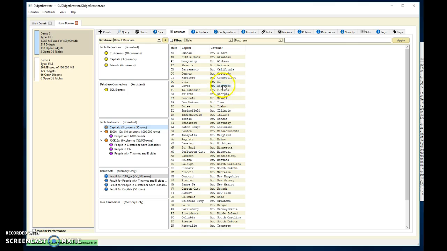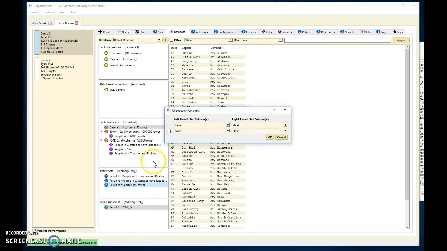In this case, I just took the state name, added a Mr. in front of it to indicate the governor. So, take our results for the 750,000 rows. We say we want to add that as a join candidate. And we take our capitals, and we're going to join with that. And we're going to join where the state is equal to the state. We only want to join on one column here. If we wanted to join on two separate columns, we could specify the second column. In this case, we'll just do state.